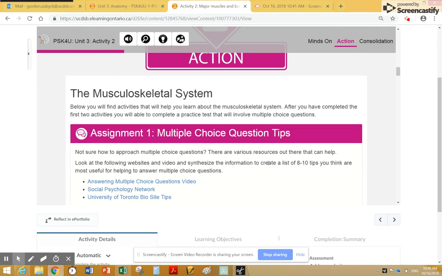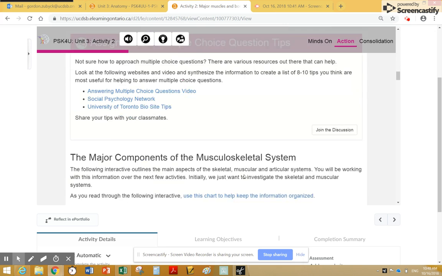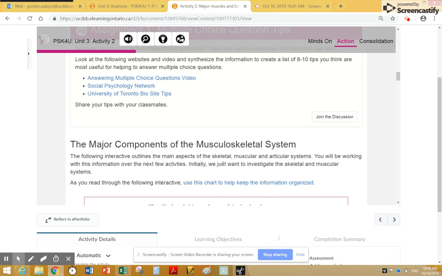Then it talks about the musculoskeletal system, so combining muscles and the skeleton together. There will be a lot of multiple choice questions coming up related to some of this. So basically going through an overview of what you need to do to be successful when attempting multiple choice questions.